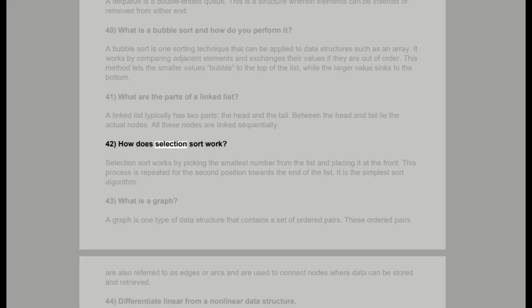42. How does selection sort work? Selection sort works by picking the smallest number from the list and placing it at the front. This process is repeated for the second position towards the end of the list. It is the simplest sort algorithm.